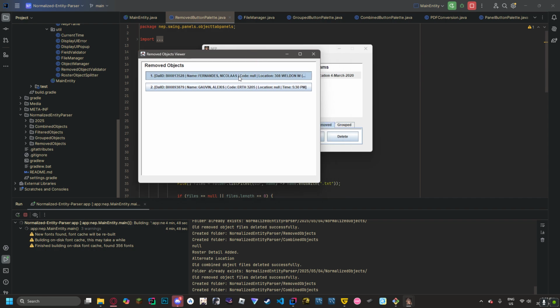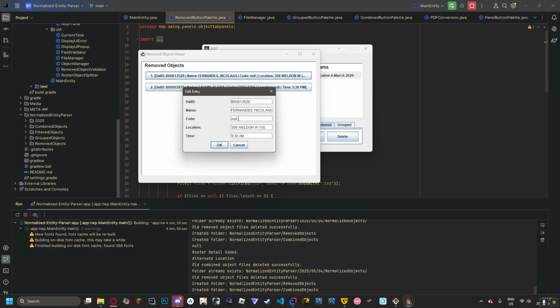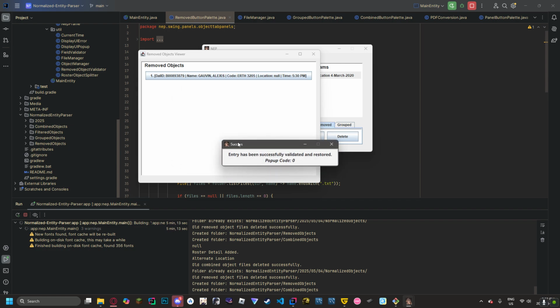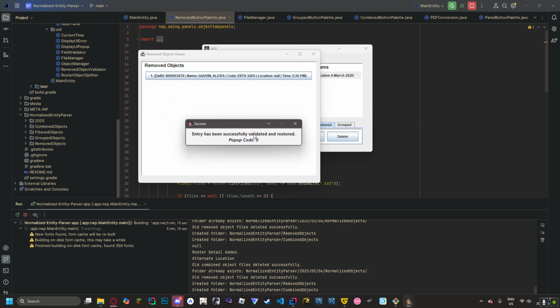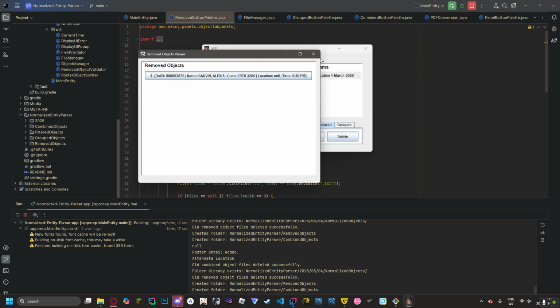So if you come over here, you can see that the course code over here is null, which is not something that we really want. So we can edit this, and what that does is if it's a valid edit, it will put that back into combined. So imagine they're here for their CSCI 1110. So once we press OK, it says entry has been successfully validated and restored.